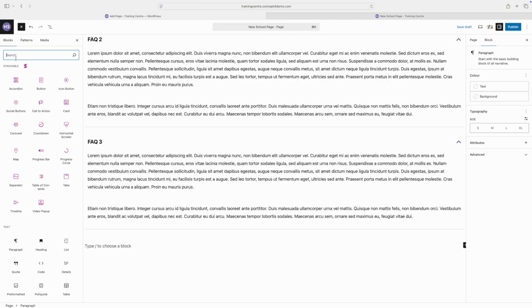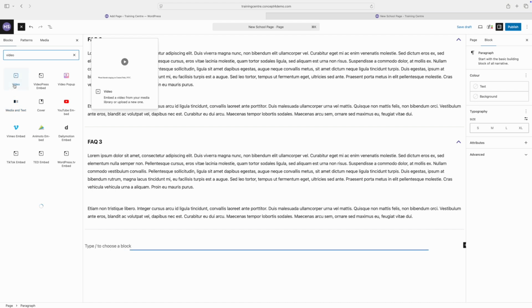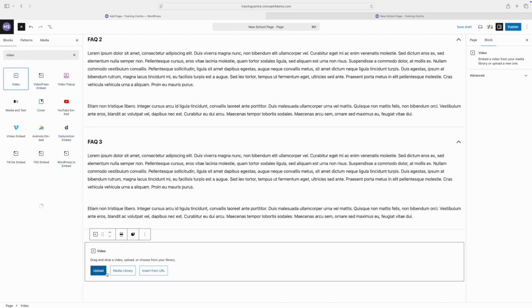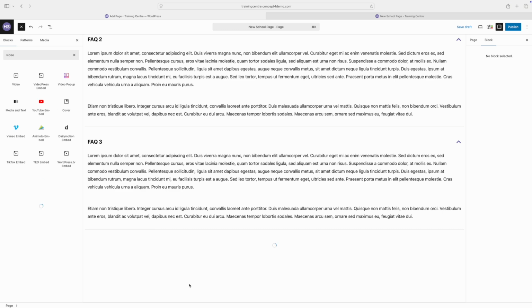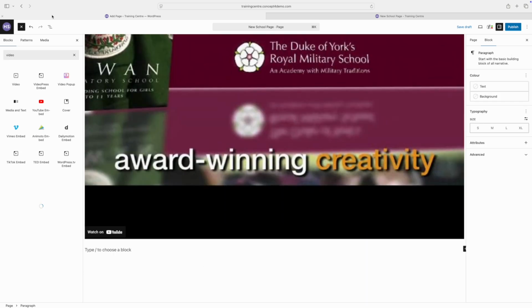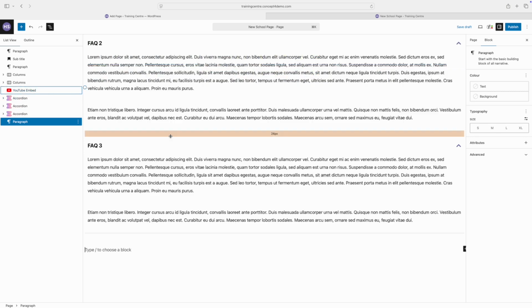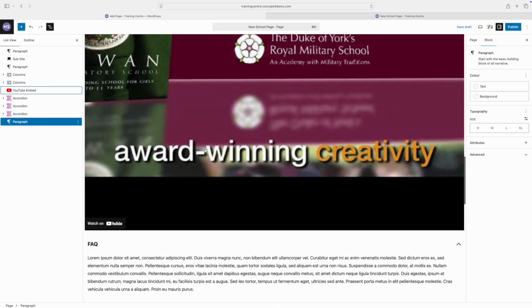You can also add videos. In the block search, type video. Here you can choose to upload from your media library or embed from platforms like YouTube or Vimeo. For this example, I'll paste in a YouTube link, click Embed, and the video appears directly on the page. If needed, you can reorder the video by using the up and down arrows beside the block.